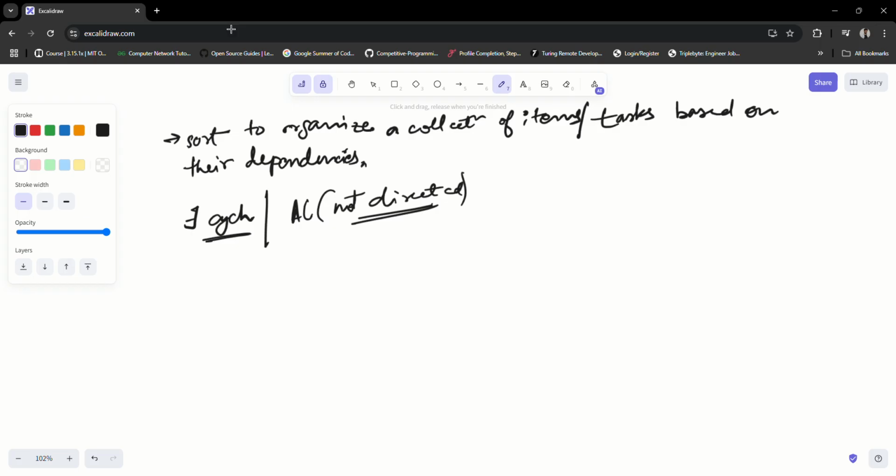So if it is not directed, we cannot have a proper ordering of elements, let's say A, C, B. Okay, but there is no proper ordering. Does C have a dependency on A, or does A have a dependency on C, or B on A, or A on B? So that is unclear, right? So for that reason, we need a proper ordering.